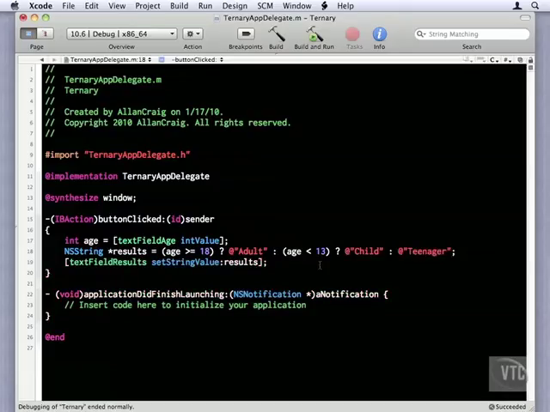So let's go over this one more time just so you understand exactly what's happening. The first thing that's going to be evaluated is age is greater than or equal to 18. If that's true, it'll just return adult, and then that will get put into our text field results. If that's not true, everything to the right of the colon gets evaluated, which happens to be another ternary operator. So at this point, age will be evaluated again to see if it's less than 13, and if that statement is true, then it'll return child. If that statement is false, it's going to return teenager.